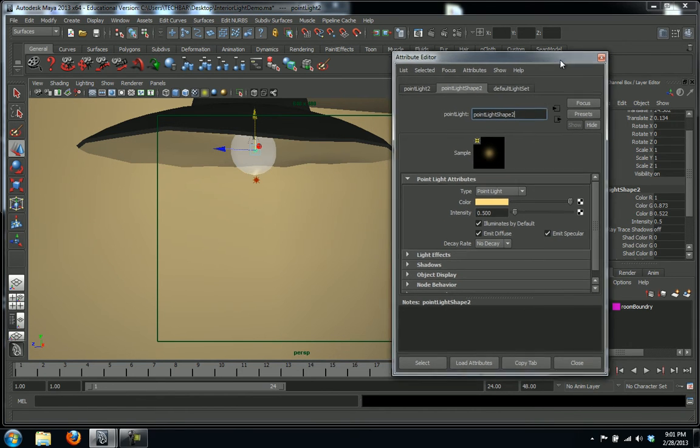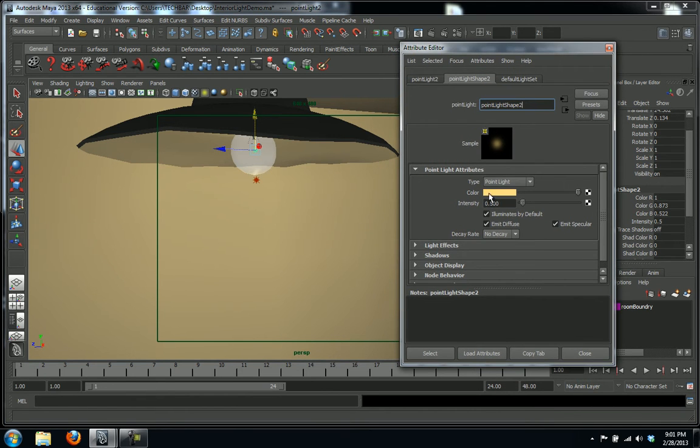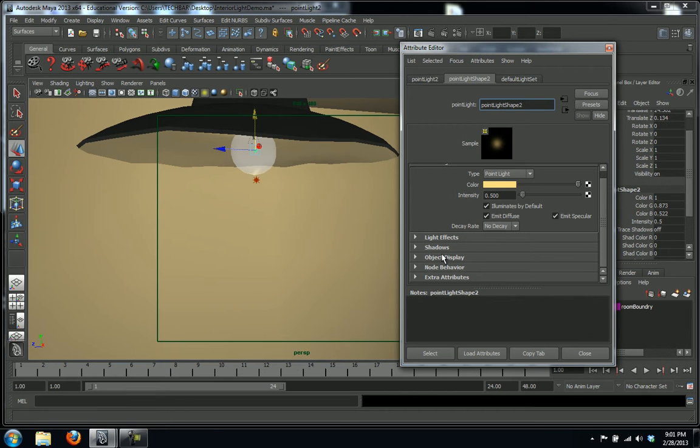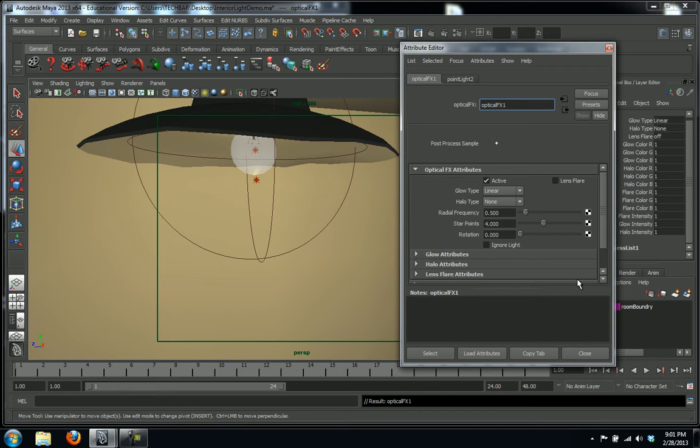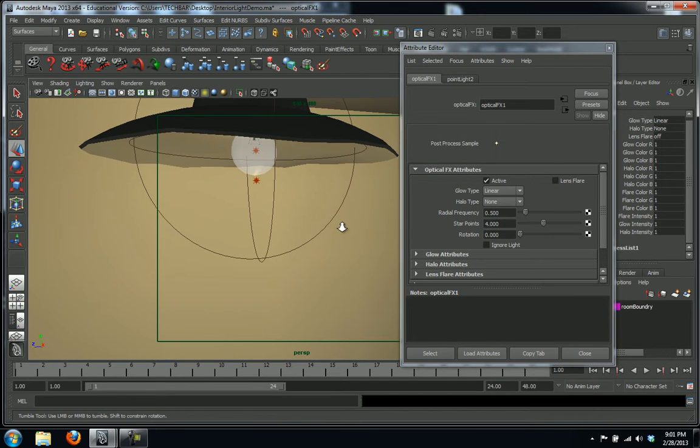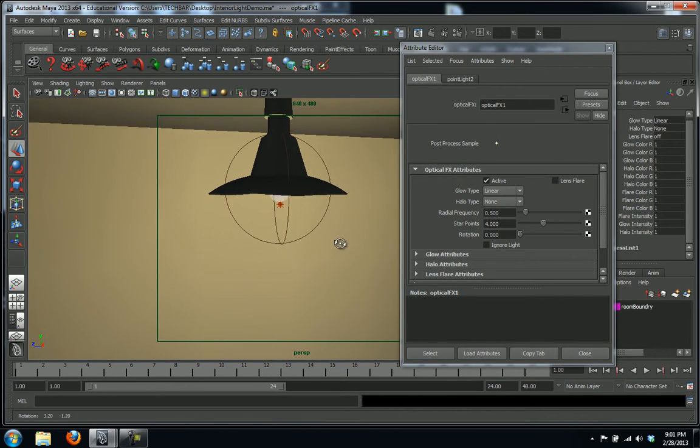And we have the point light attributes open already here, and I'm going to go into light effects, open up that tab, and I'm going to go into light glow. I'm going to open up that properties for the light glow, and that's going to add a glow property to this light here.